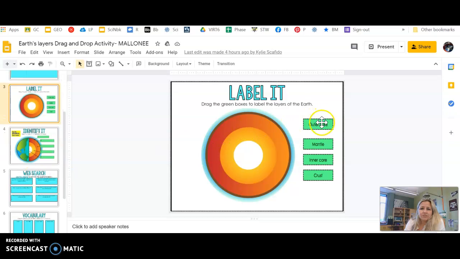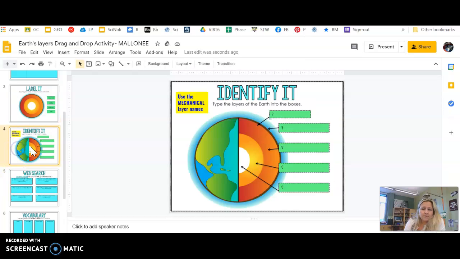The simple things like just drag shapes to where they belong. Notice that it's really the compositional layers, but they split inner and outer core up on this one, which is fine. Going to slide 4, where it says identify, make sure you see the note here where it says to use the mechanical layer names. When we go to the fancy ones like lithosphere, asthenosphere, there's more to it. Pay attention to where they are pointing. They're not necessarily in order.